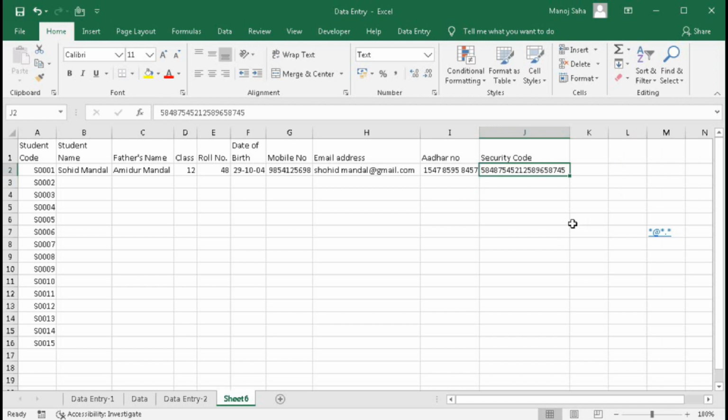So this is a security code. We don't need to add these numbers. So in this way you can do the data entry. So first row is complete, then you can do the second row, third row. So we have learned about data validation or restricting data so that we can avoid mistakes.